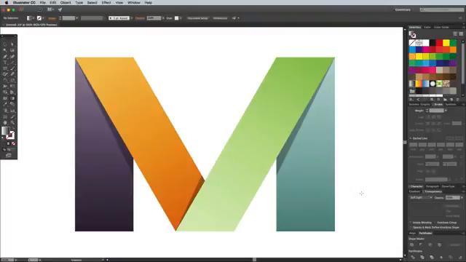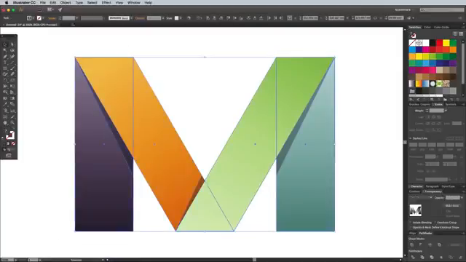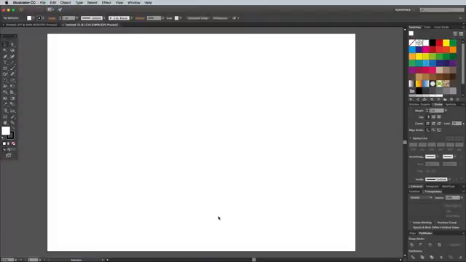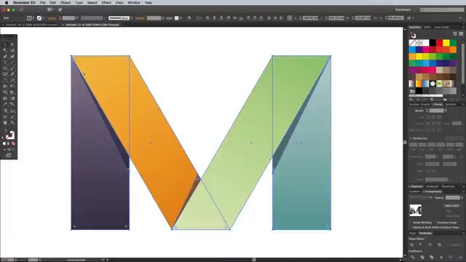Gradients don't always translate well into print though, so it's always useful to create a flat version of your logo designs that can be used at small scales or on printed material. Draw a selection around the entire design and go to Edit and Copy. Create a new document in CMYK color mode and paste in this graphic.